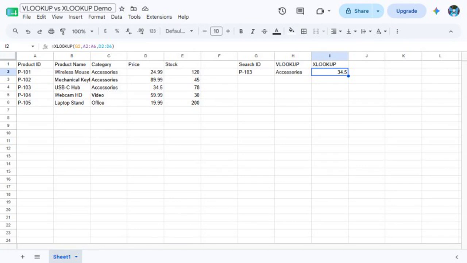Select I2, the shifted XLOOKUP result. It still shows 34.5 because Sheets automatically updated its price return range from C2 through C6 to D2 through D6. To repair VLOOKUP, edit H2 and change its index from 3 to 4. The correct price returns, but that manual repair is exactly the maintenance XLOOKUP avoided.